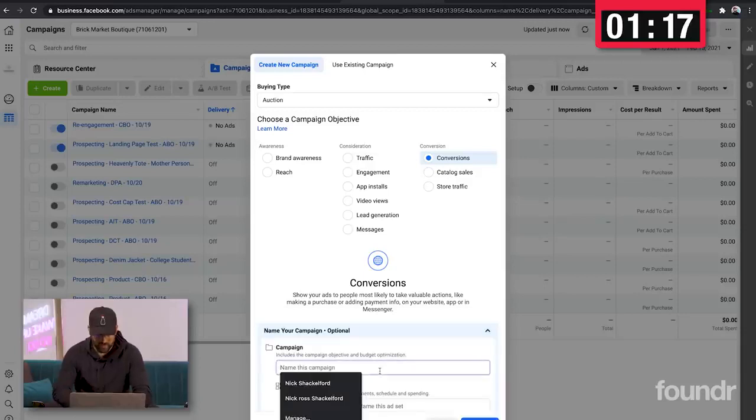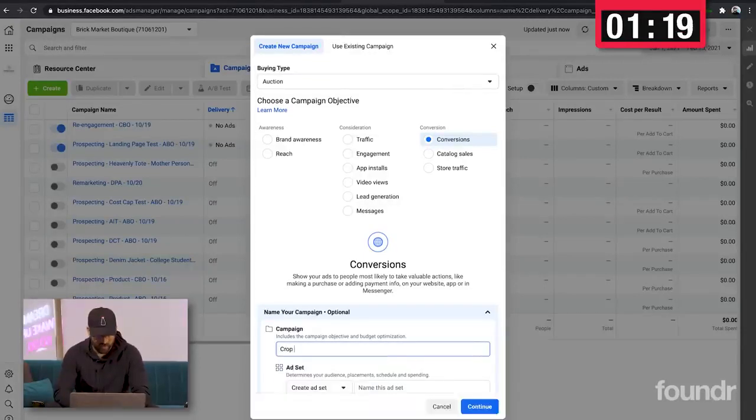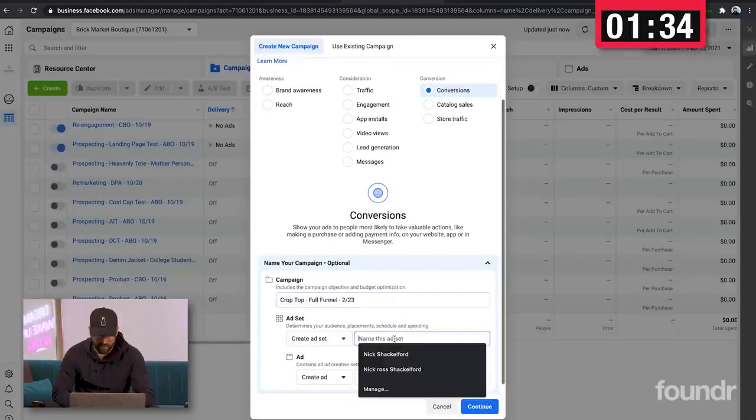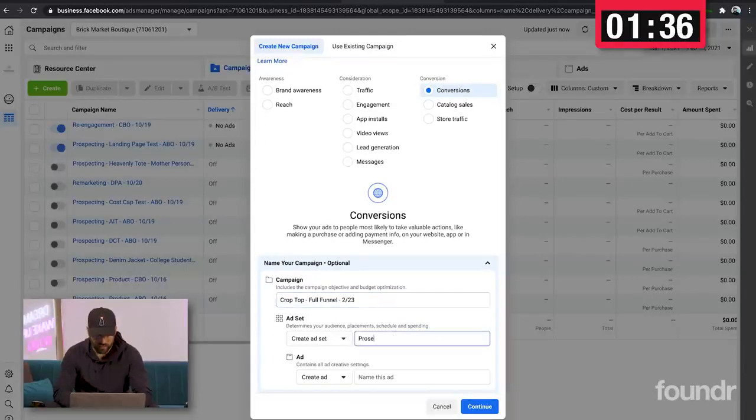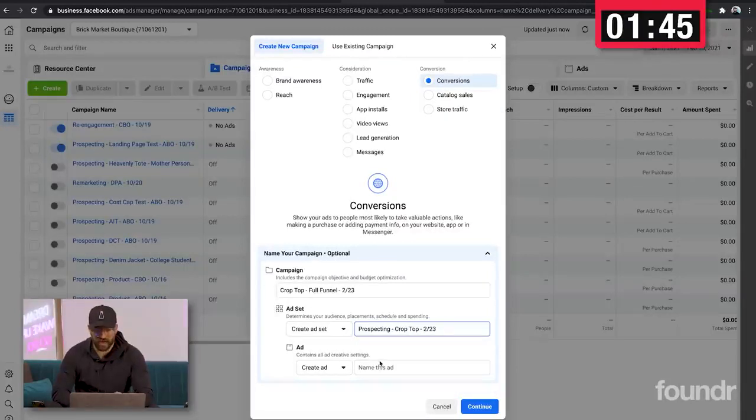I'm going to name this one crop top, full funnel, and you'll understand what full funnel means shortly. And the date we name this, which will be February 23. That first ad set, we will label it prospecting. And you'll see the value of these namings shortly. And I'm not gonna name our ad right now just because it's not as important. I wanna get into building. Hit continue.